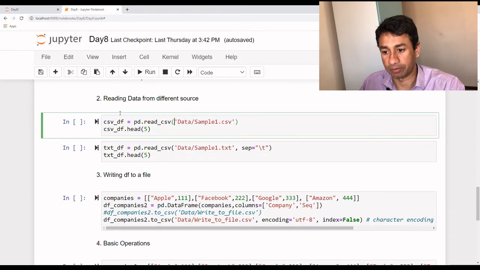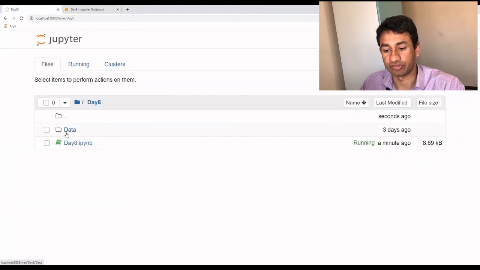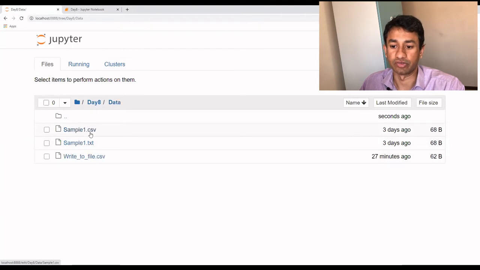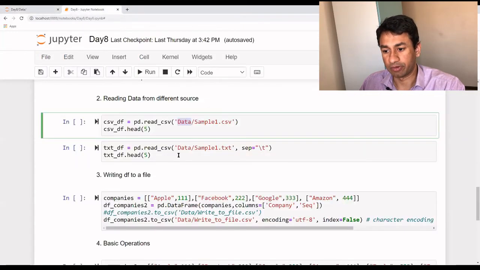Here there is a data folder. Wherever the code is present, that's the root folder. In the same folder there is one more folder called data. If you come here, we can see there is a folder called data, and this is our script. When I go into this, it has a CSV file and a text file as well as one more file. Let me go back here.